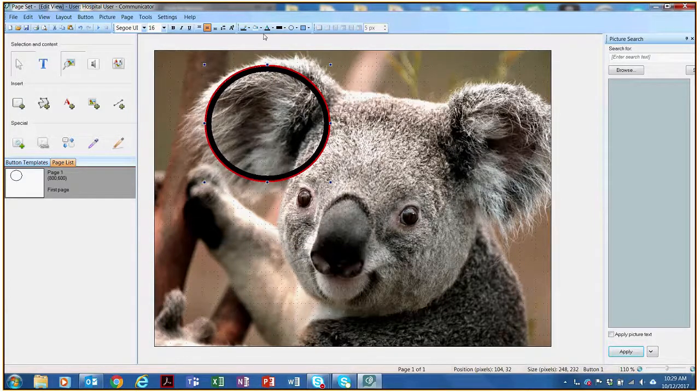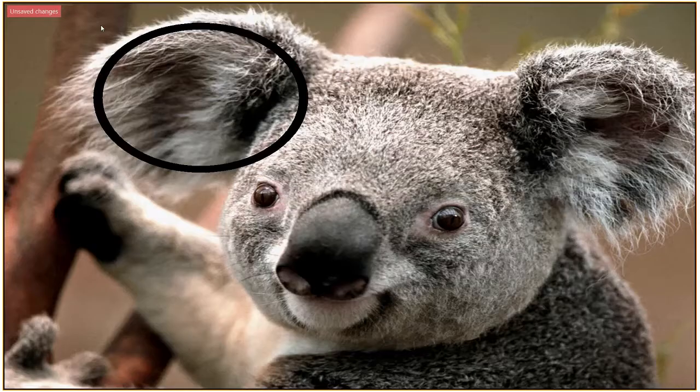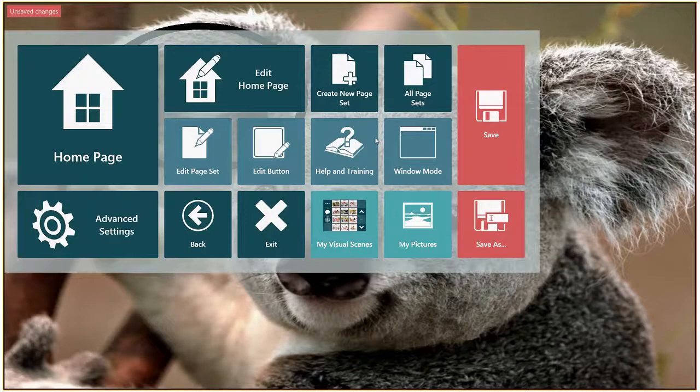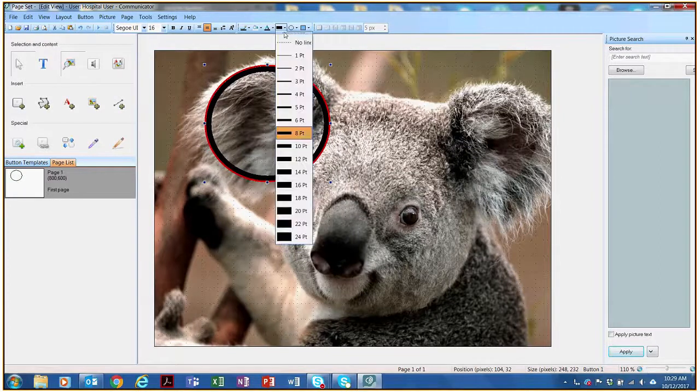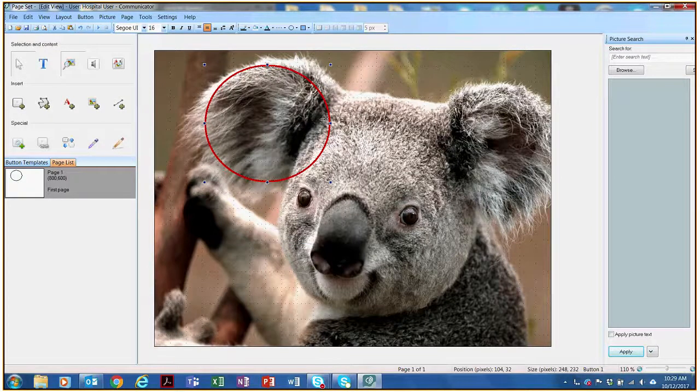Change that border thickness, and then so you can see what that looks like. I now have a ring around that hotspot if I'm wanting something a little more visual for the user as they're learning to find where those hotspots are. So in Edit Page Set, I'm going to go back and change this back to no line. You'll notice there's a very faint dotted line on here so that I know what I'm editing.